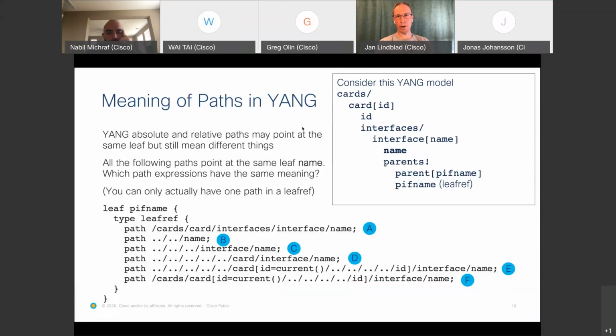Each card has a number of interfaces keyed by a name. And some of the interfaces have parent interfaces because they are virtual kind of interfaces. And so they are pointing to interfaces somewhere. And you have the PIF name, it's a leafref pointing to name. And the question now is, how should we implement PIF name, this leafref, so that it actually is useful in this context? And I give you 6 different potential implementations of this leafref here below.